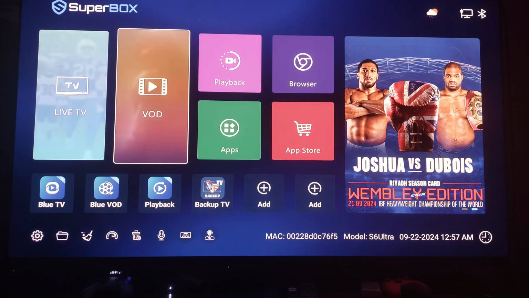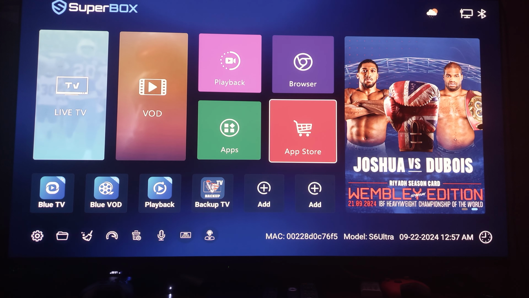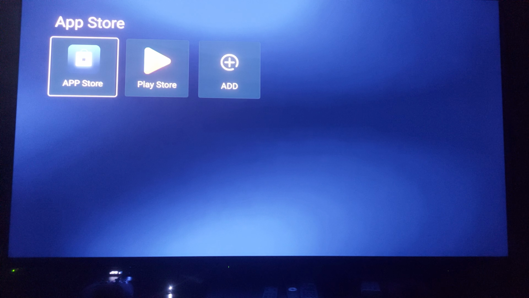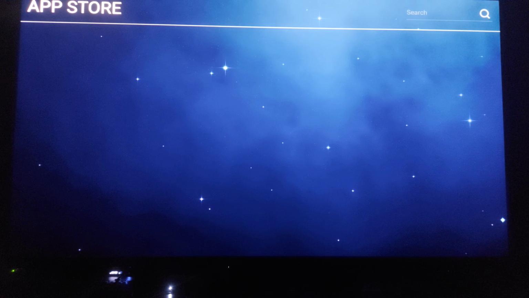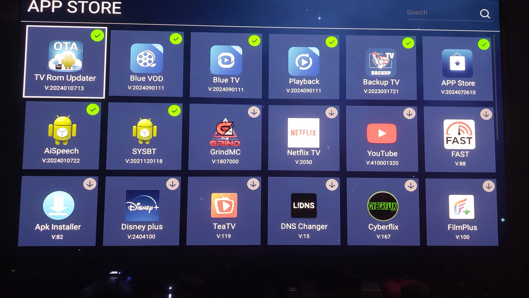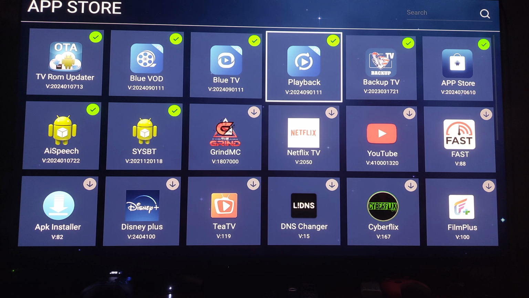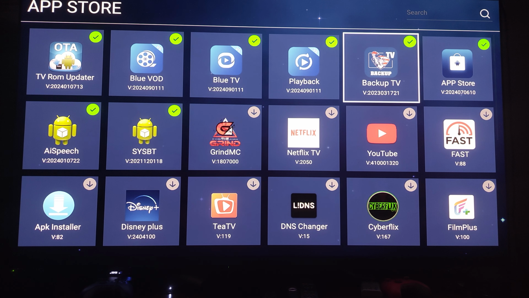The main thing that you're paying for is going to be in the App Store. You want to go to App Store here. It's going to be the blue icon, or blue and white, and it's going to say App Store. They have other applications in here, if you saw my previous SuperBox content, but the main ones that you want are Blue VOD, Blue TV, Playback, and Playback TV.